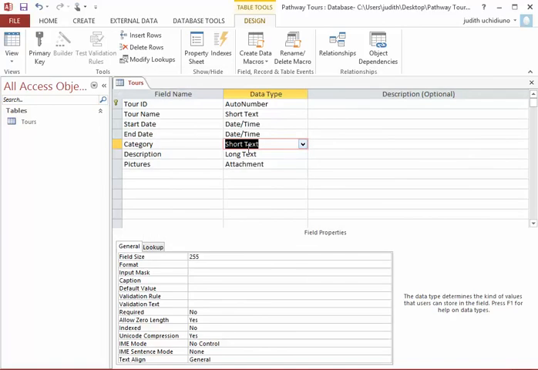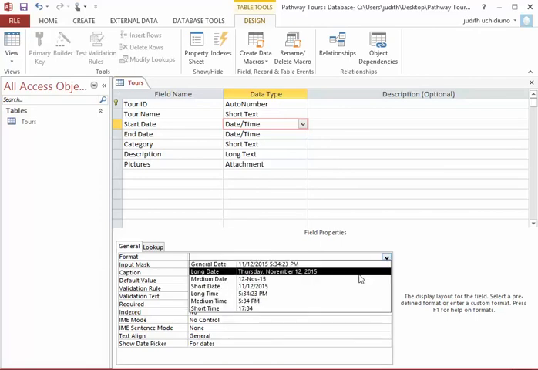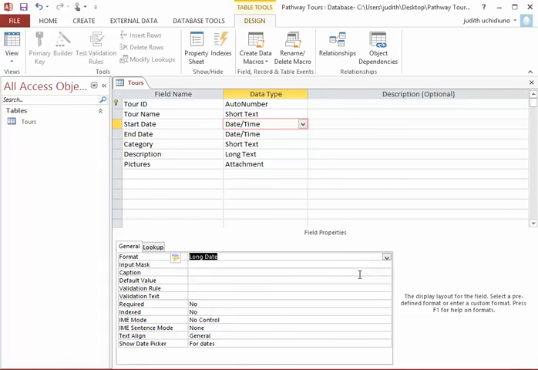Click the date time, start date. Then go down here to the format. We haven't done this before. What do you want the date to look like? It says select the second one, Thursday, November 12th, 2015. Alright? Click on this second one. Long date is what I want.